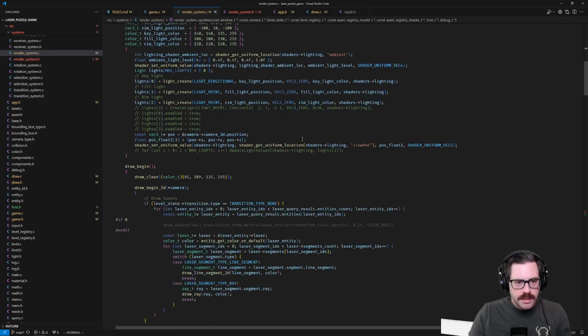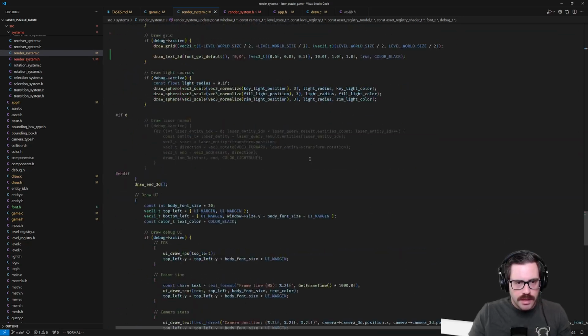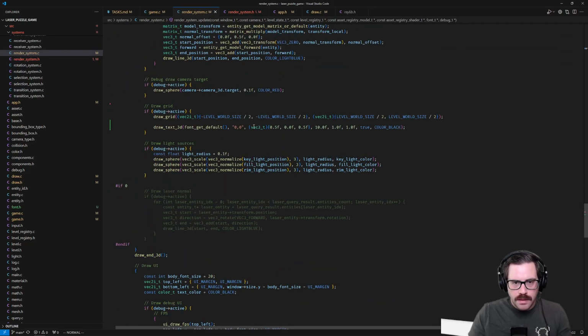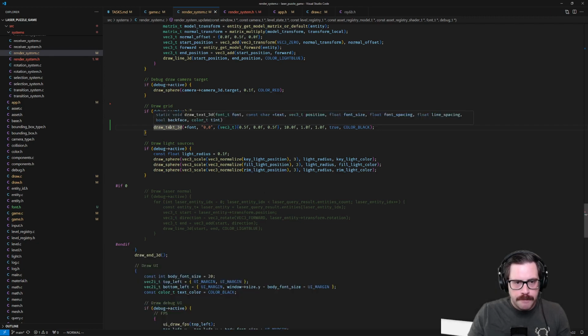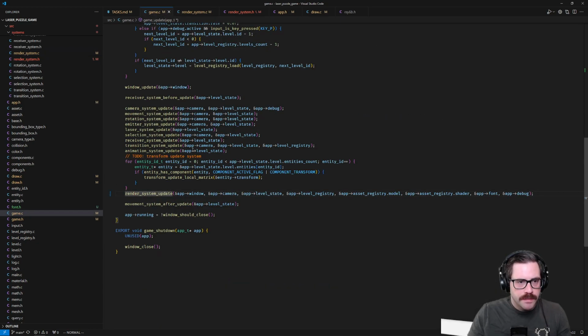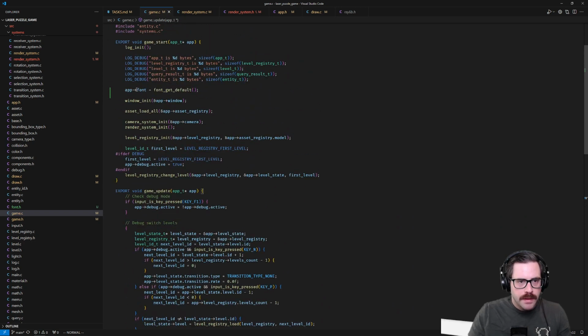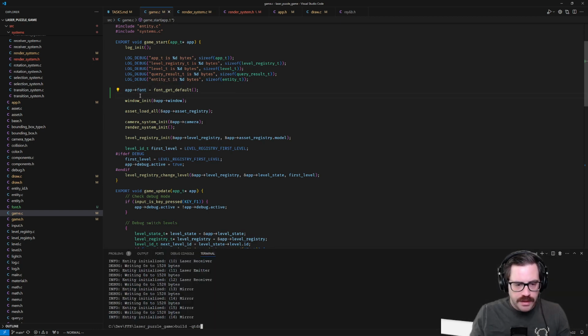And I'm going to use it to draw here, so I don't need to call get default font again. App. Oops, no, just font. Make sure that works. Oops. What did I do wrong here? Font get default returns a font. Set the font. All right, what's up?